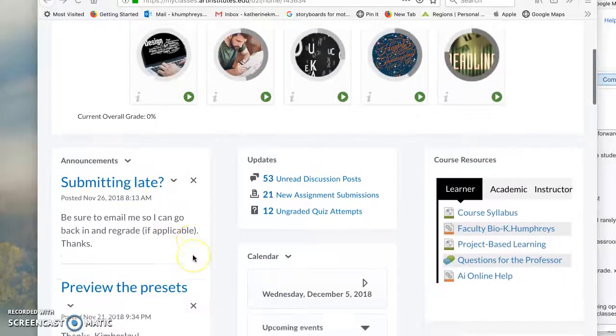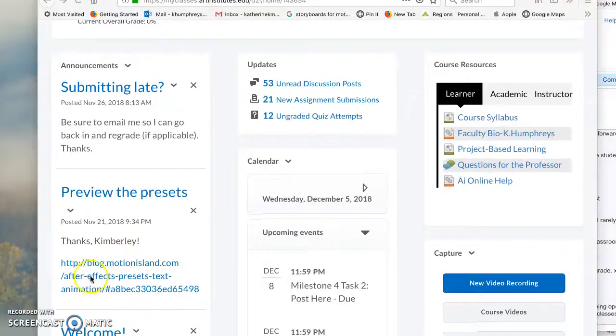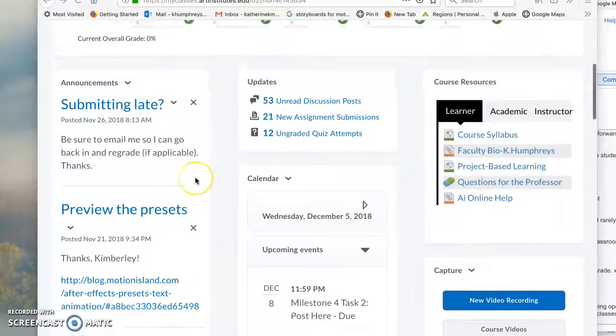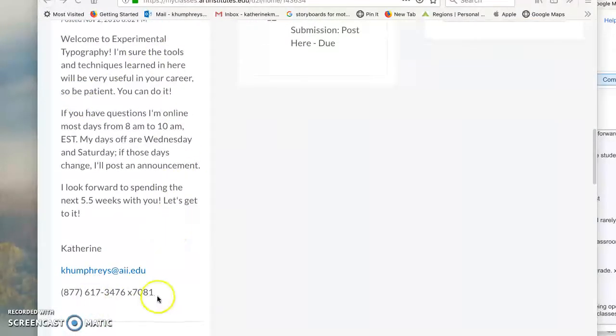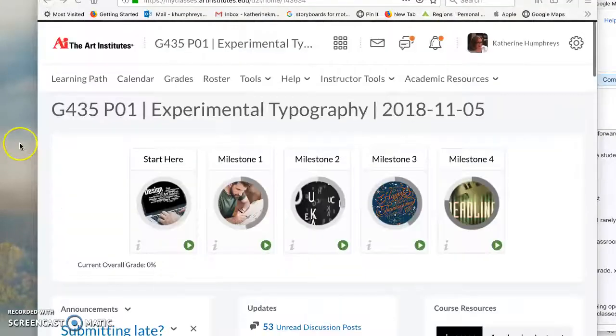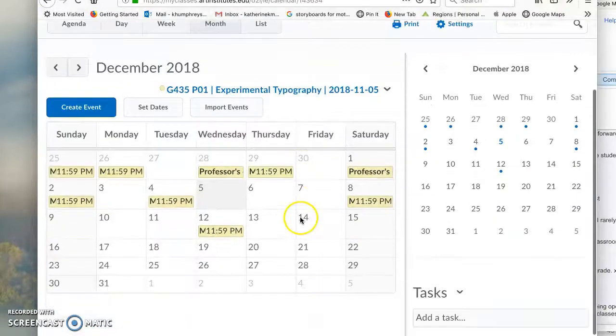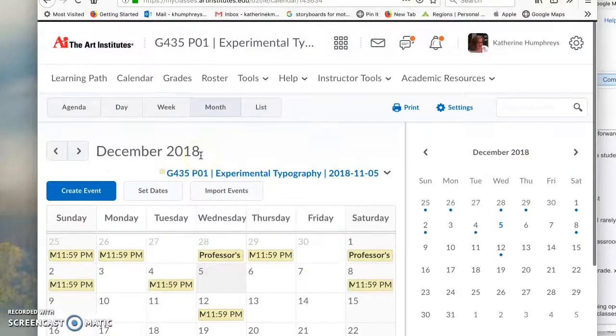I put in announcements. I put in super helpful notes when I can. I also have another announcement that has my phone number in it. Let's see what else. I fill out the calendar. I put my days off in there.